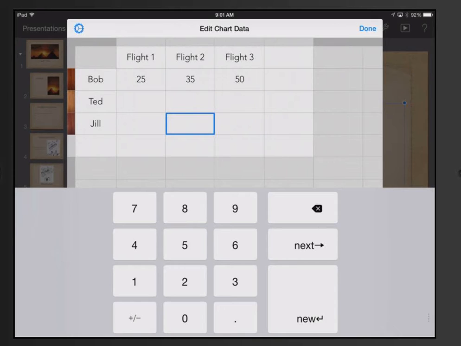I've got Bob, Ted, and Jill. You should have your name and your partner's names. What if you don't know your partner's name? I hope you can figure that out later in the day when you get in your group, or that would be a little embarrassing.